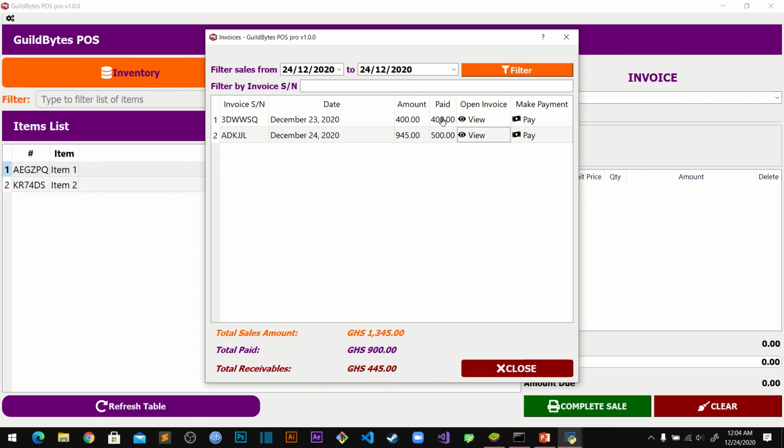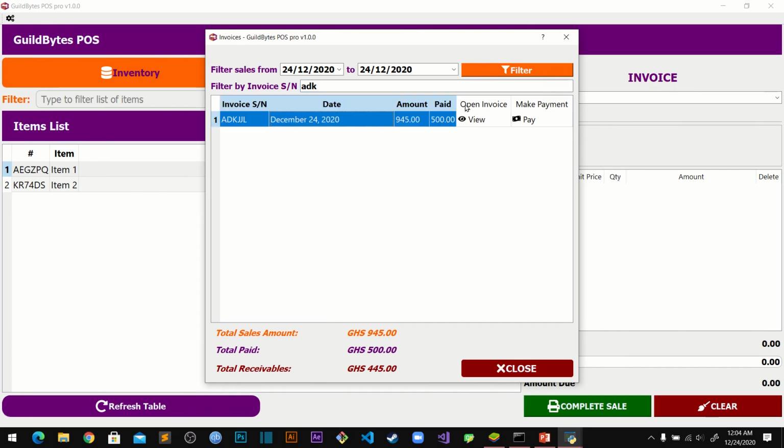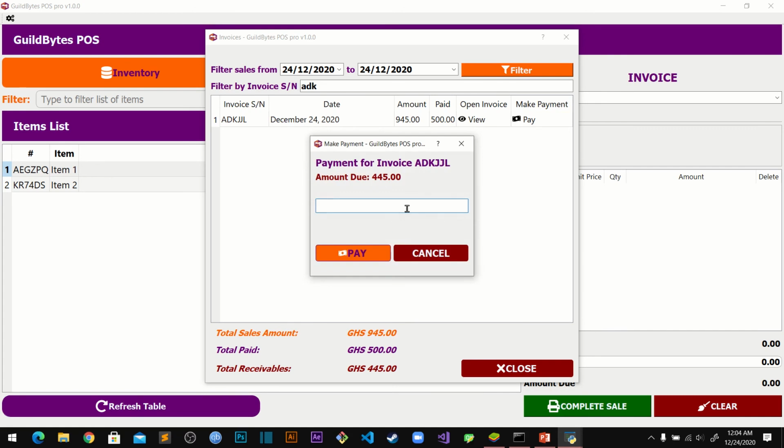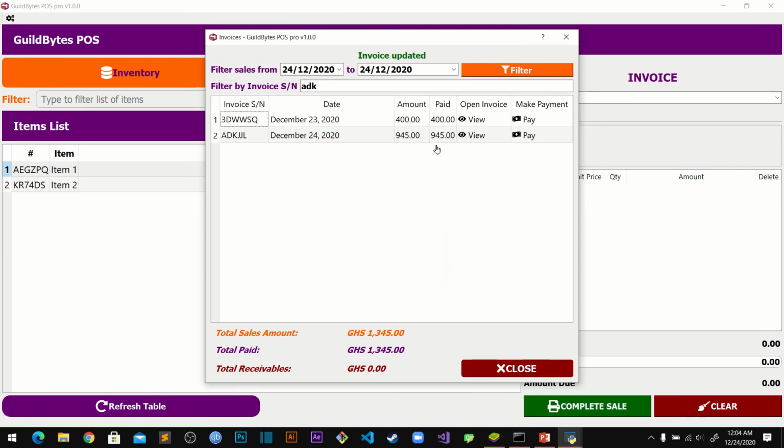So if they came back and they wanted to pay, you can obviously filter. When they come back, the invoice will have a specific serial number, so you can filter that, and you'll see the invoice, and if they want to make payment, you can make payment. So this is the amount due, and let's say they are going to make full payment, so pay, and the payment is made in full. Okay, and you can see that if you now try to pay again, the invoice has been fully paid.